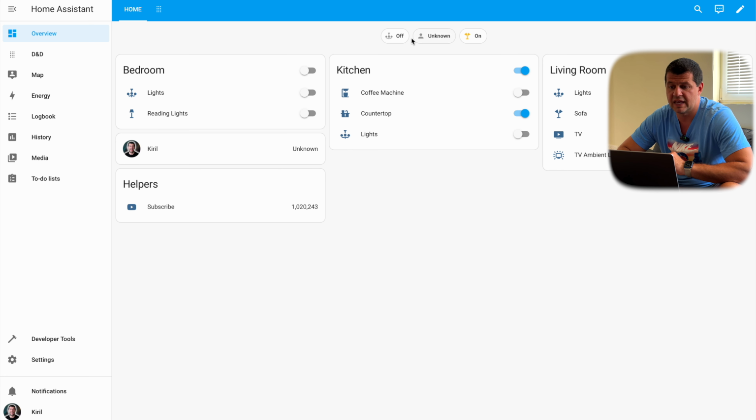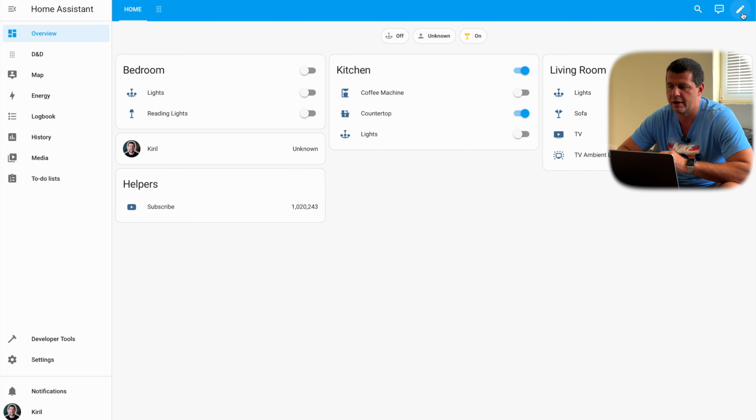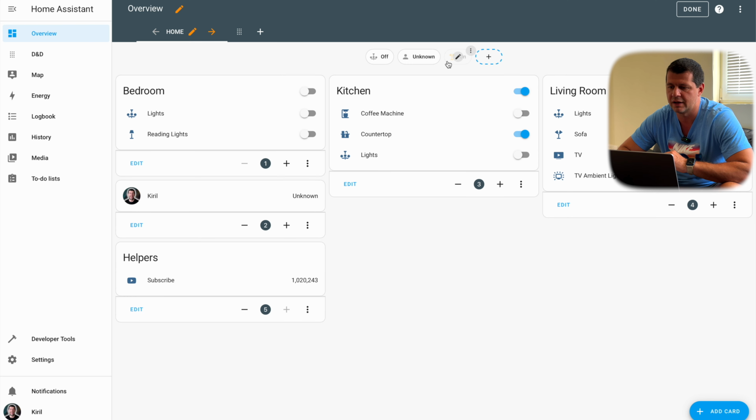On the other hand, if I go to the latest Home Assistant version where the badges are updated, I'll see the following. Same badges as here, but they are very tiny and highly customizable, as you're about to see. I'll click on the pencil button again.